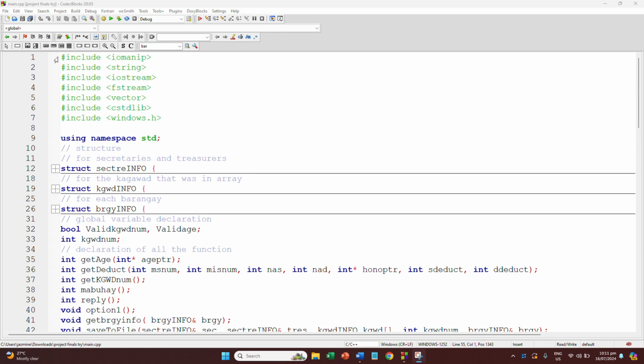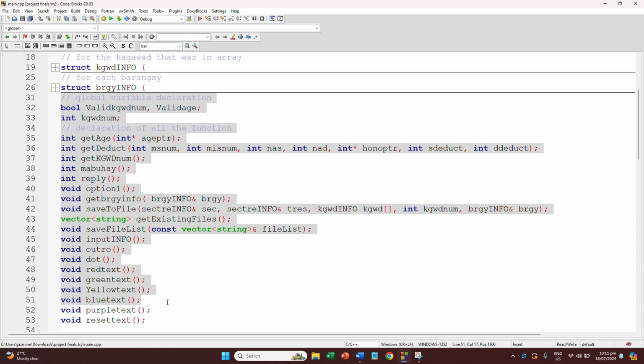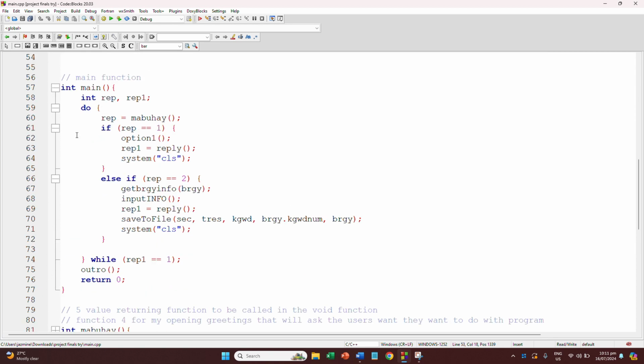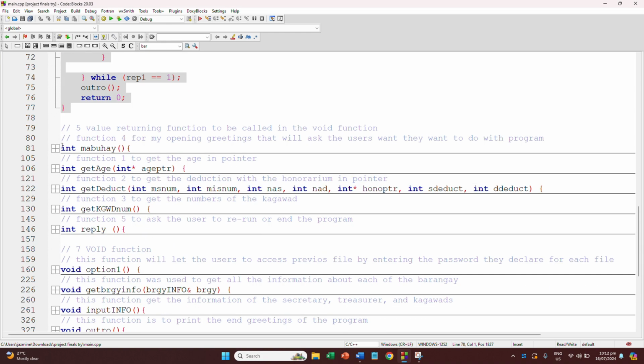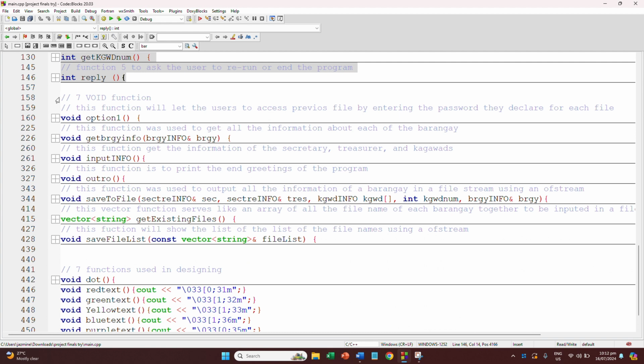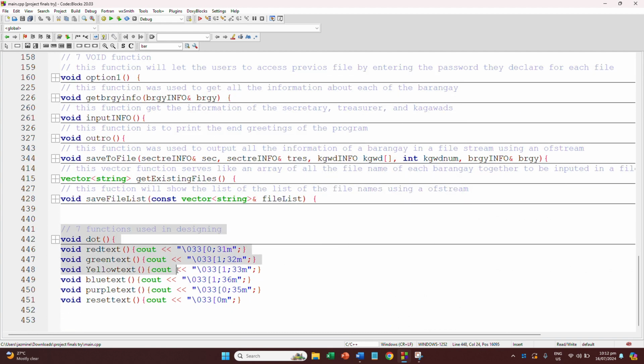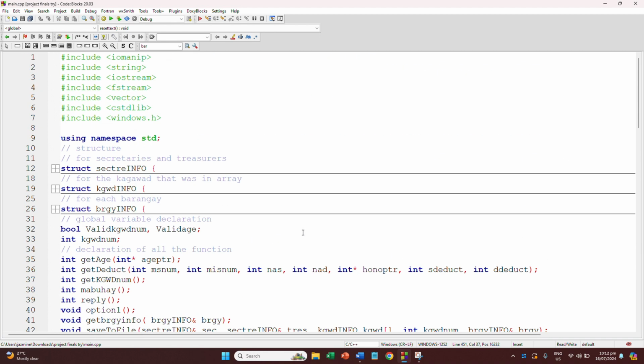Alright, so as you can see, I have here 7 headers, the declaration of the structures, then the variables and functions, the main function, the 5 value returning functions, the 7 void functions, and 7 functions used in designing. Let's start with the 7 headers.